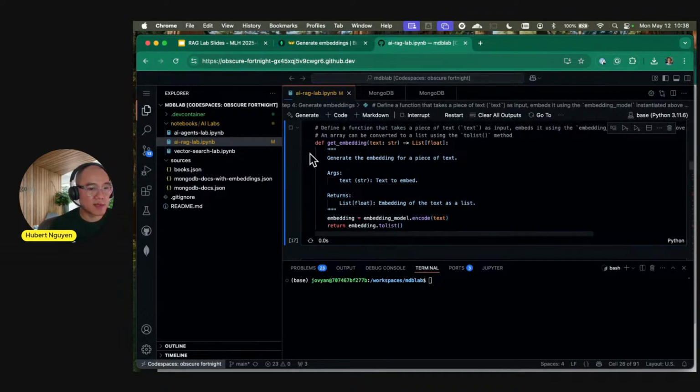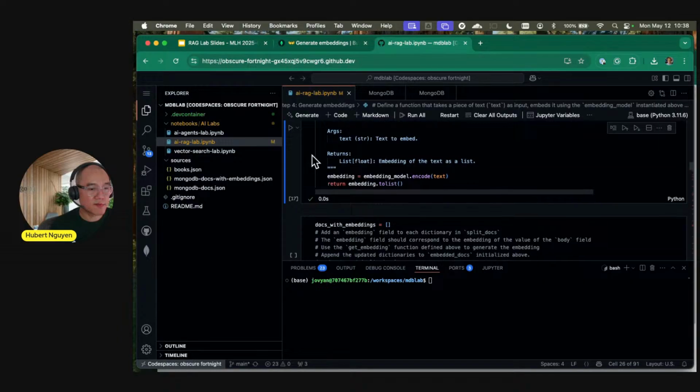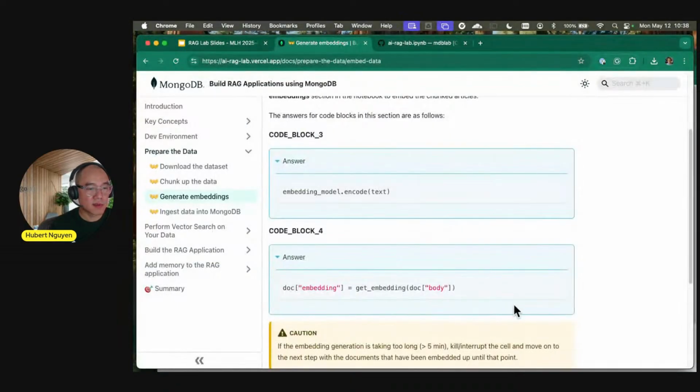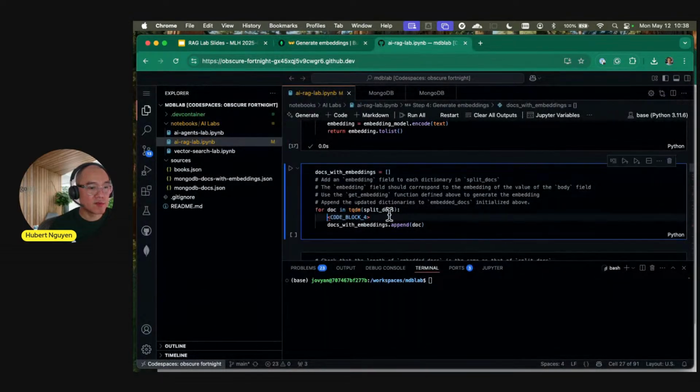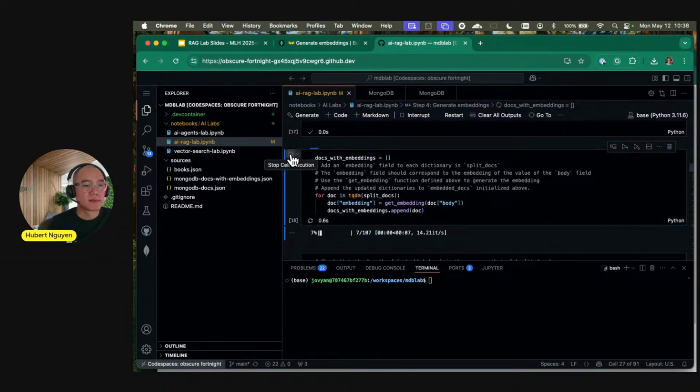All right, let's execute that. This was just the definition, so nothing happened yet. Now we're actually going to use the function. We have a loop that goes over all the chunks in split docs, and it will generate one embedding for every doc. Now we can execute. It's going to take a little bit of time. When you work with AI, there's some latency.